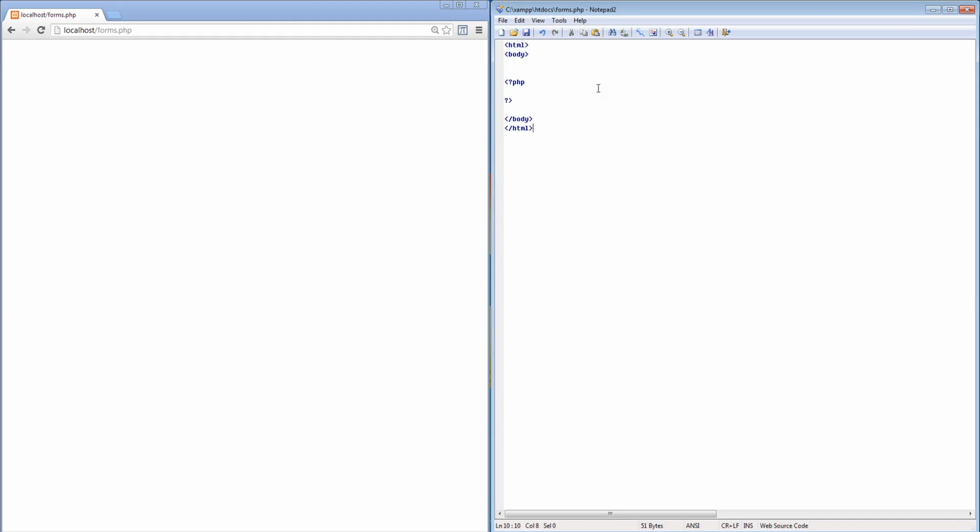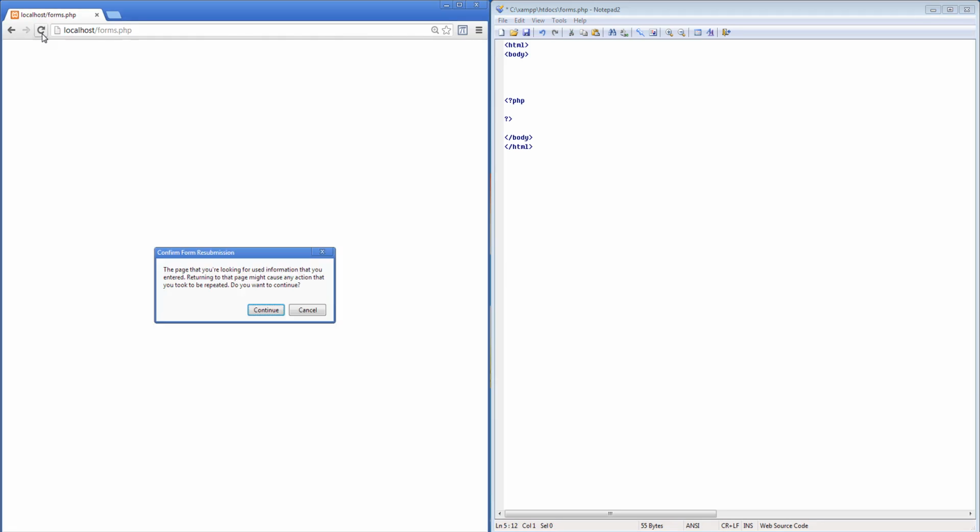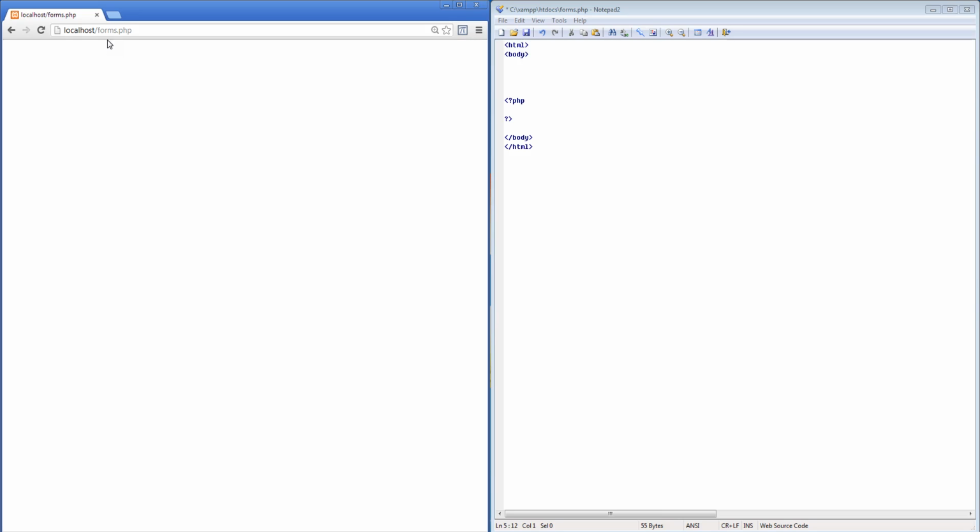So the first thing I want you to do is create a forms.php file that is empty, and it's going to have the HTML tag, the body tag, the PHP opening and closing tags where we enter in our PHP code, and the /body /HTML. These are the only codes that you need, and basically if you view this file in Internet Explorer or in Chrome, it's just empty at the moment.